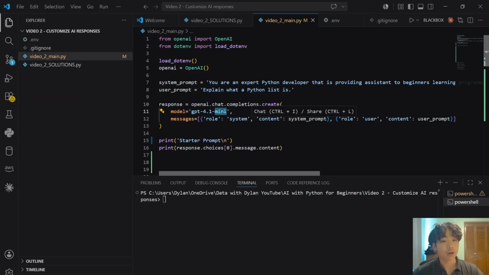Let's get into it. All right, so all of this code that I'm about to show you here is going to be provided in the description below. So make sure to download it and follow along with me.